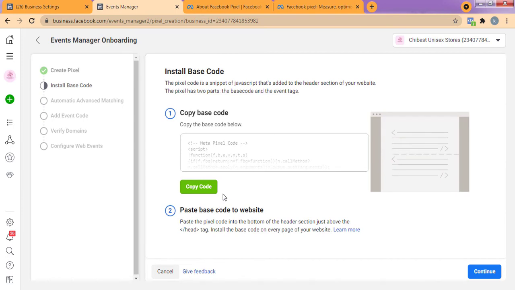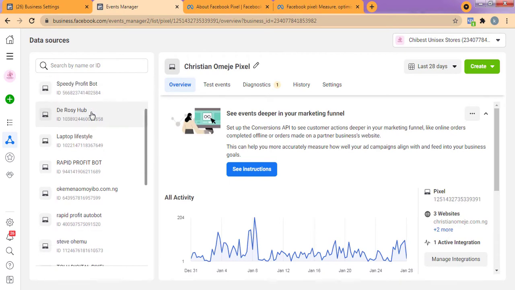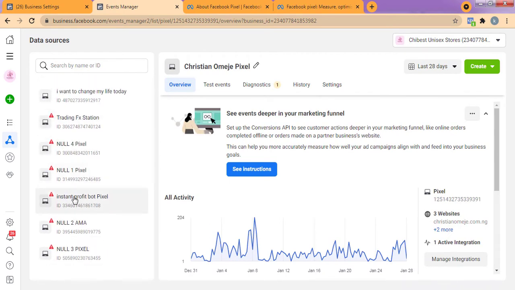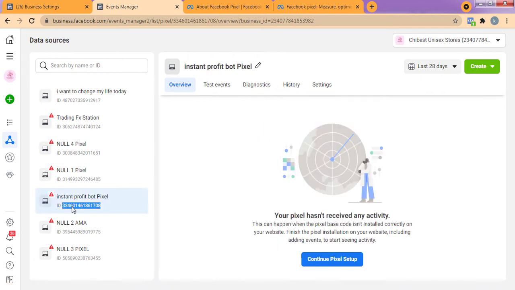You might not be someone that likes coding, anything coding, you really don't like to do it. I'm going to show you the simplest way of installing Pixel on your website by just copying your Pixel ID. So now, that being said, just go back and let me locate that Pixel right here. If I come down, as you can see, this is a Pixel, Instant Profit bot, and if you check out here, this is the Pixel ID. What I'm going to do is copy this Pixel ID, then go over to my WordPress dashboard because I'm using a WordPress website, just like I indicated earlier.